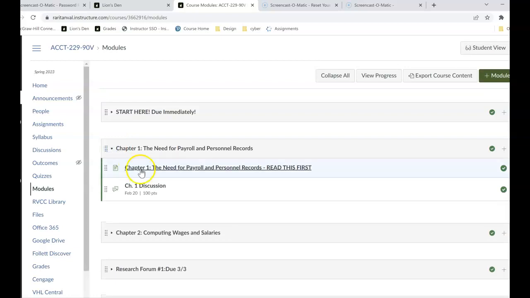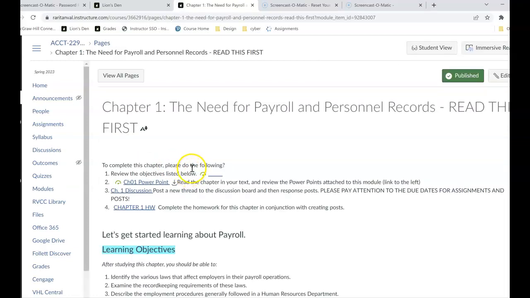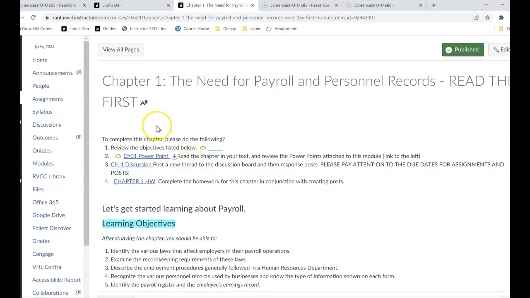When you go into the chapter, I'll show you Chapter 1. There's a little introduction, and it will tell you here's what you need to do to finish this chapter, right? Look at the PowerPoints, read the chapter, post to the discussion board, look at the learning objectives. I have that up here. And Chapter 1 homework. This is the link. So when you click on it, you'll be redirected to Cengage and you can do the homework.